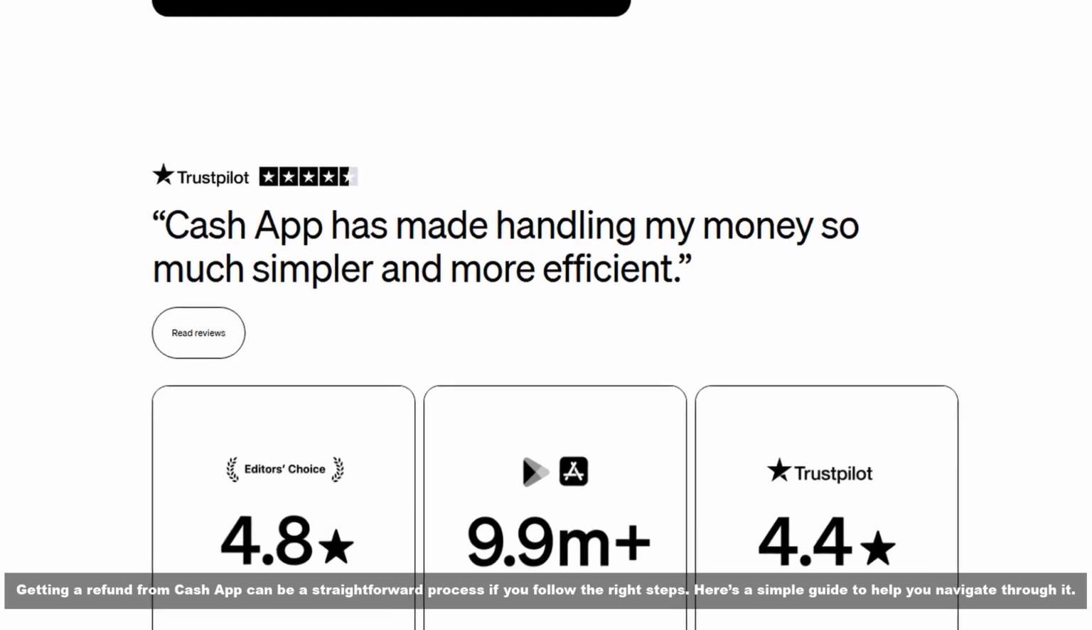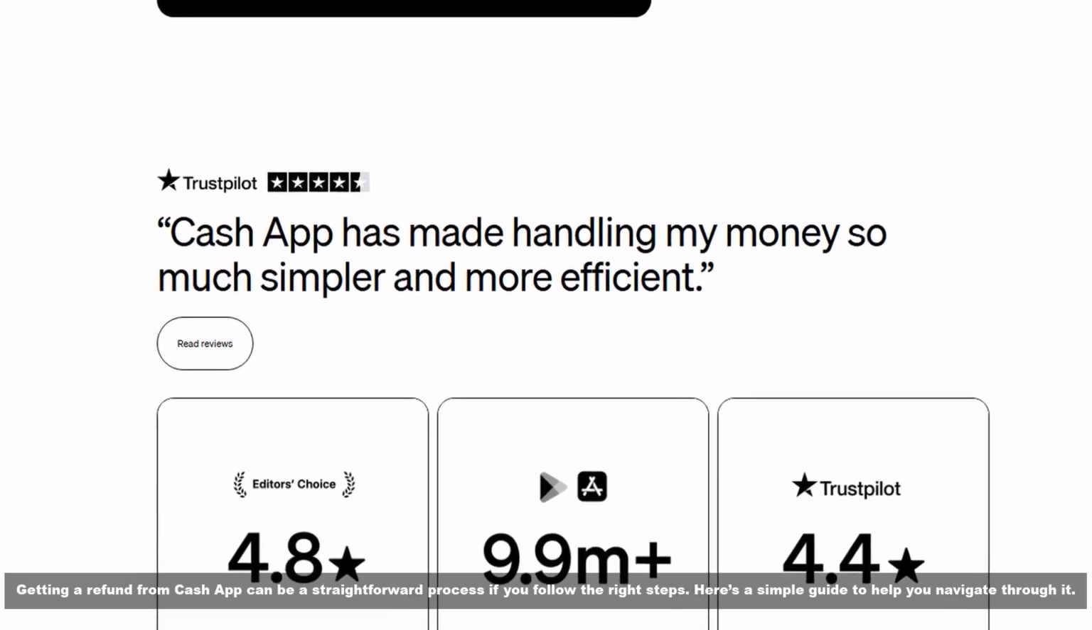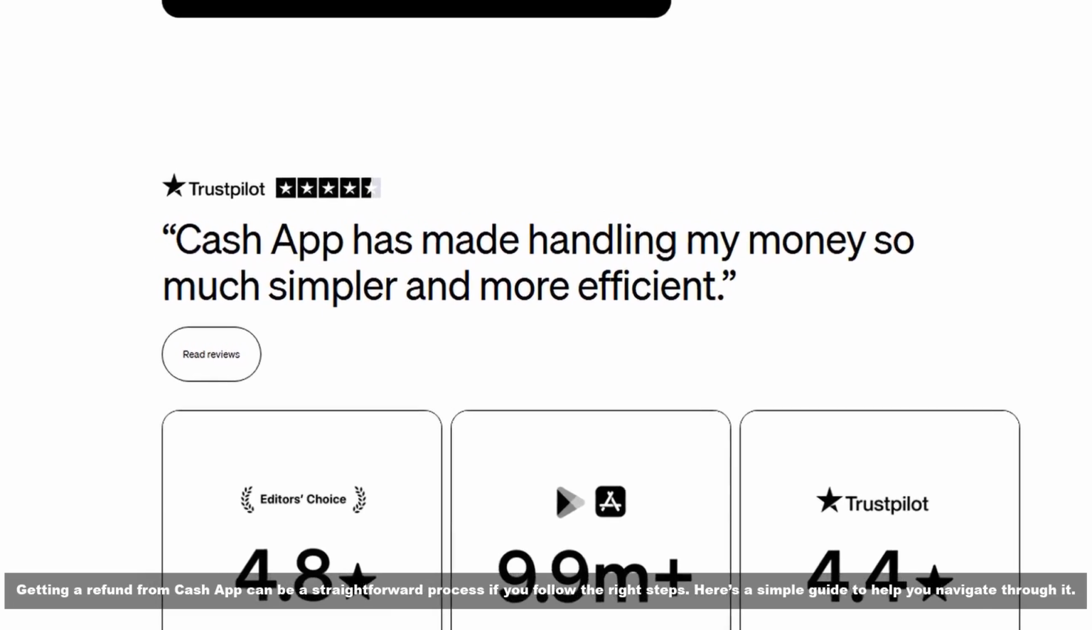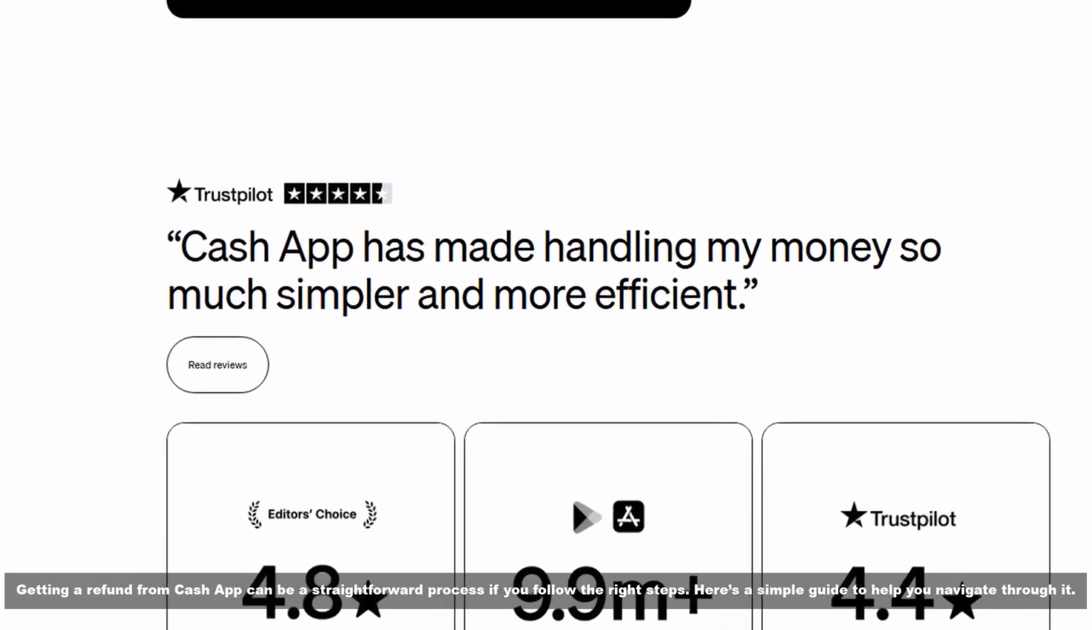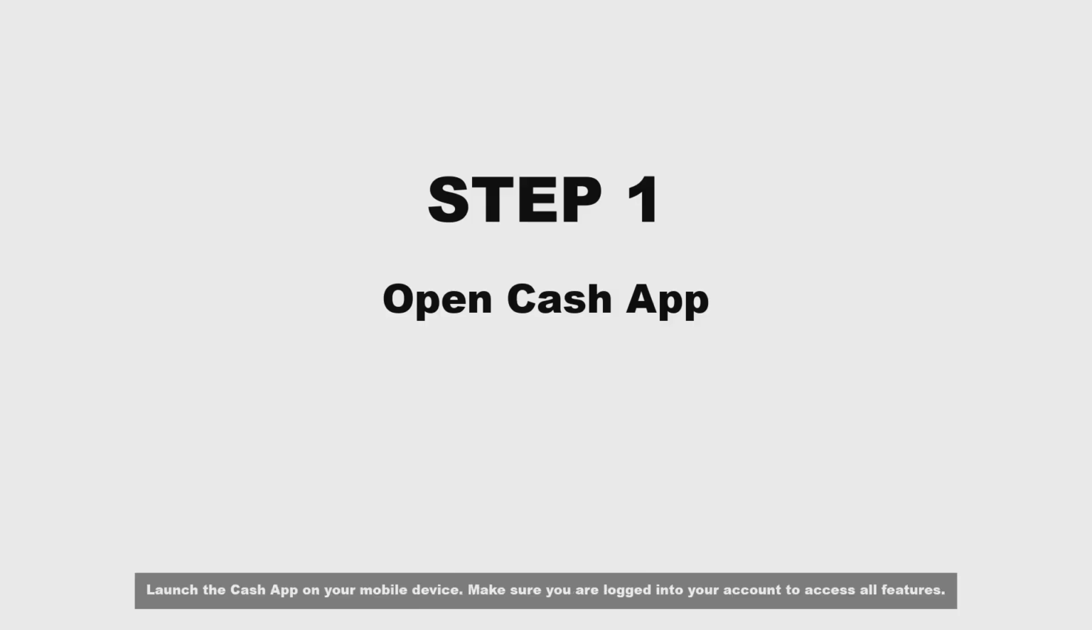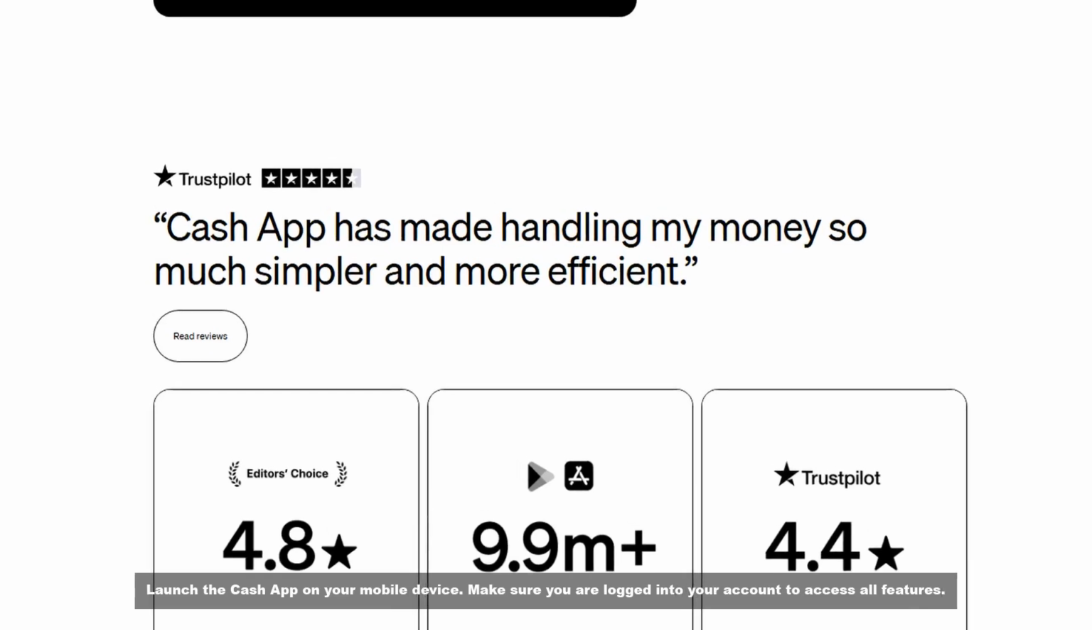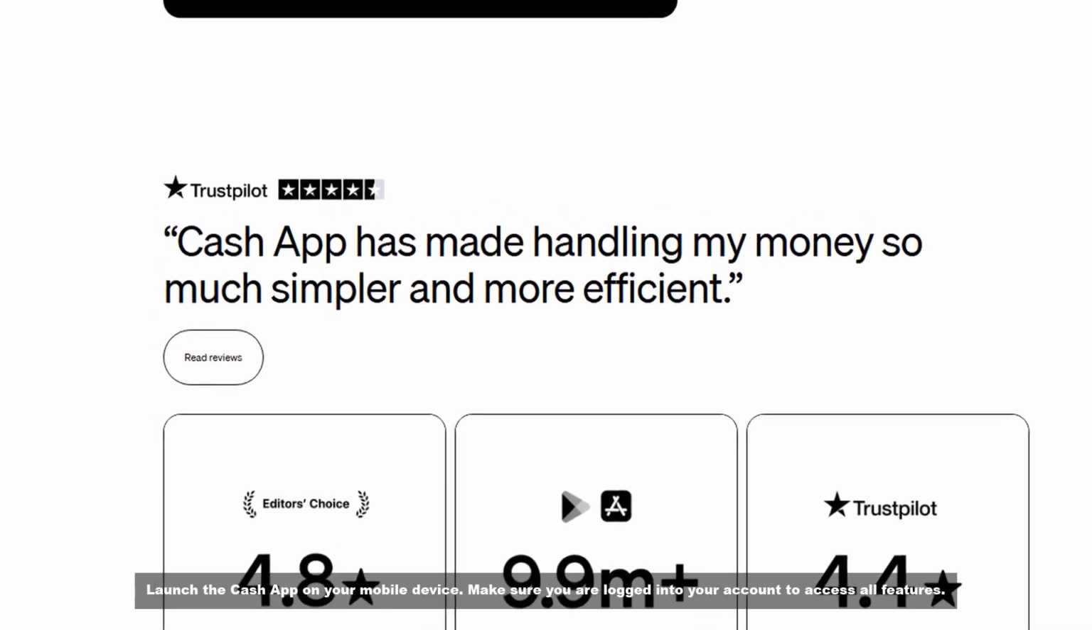Getting a refund from Cash App can be a straightforward process if you follow the right steps. Here is a simple guide to help you navigate through it. Step 1. Open Cash App. Launch the Cash App on your mobile device. Make sure you are logged into your account to access all features.